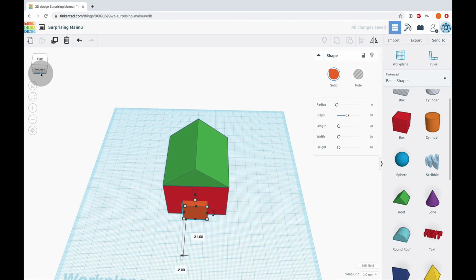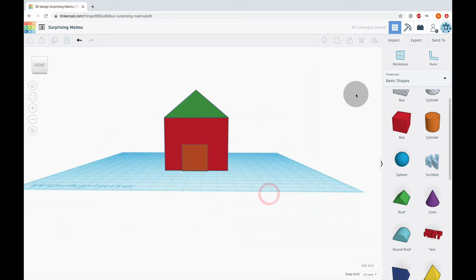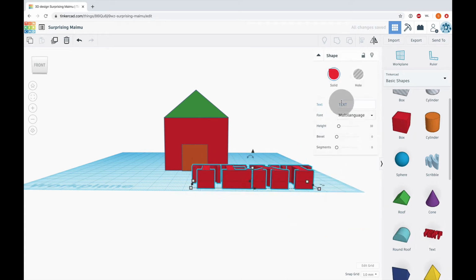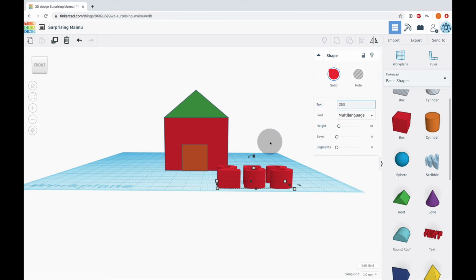Okay. There you have it. That's the door. All right. And then I'm gonna put my house number on here by grabbing text right here. And the text in the inspector, you can change this into anything you like. So I'm going to put in house number 253 for this area code.